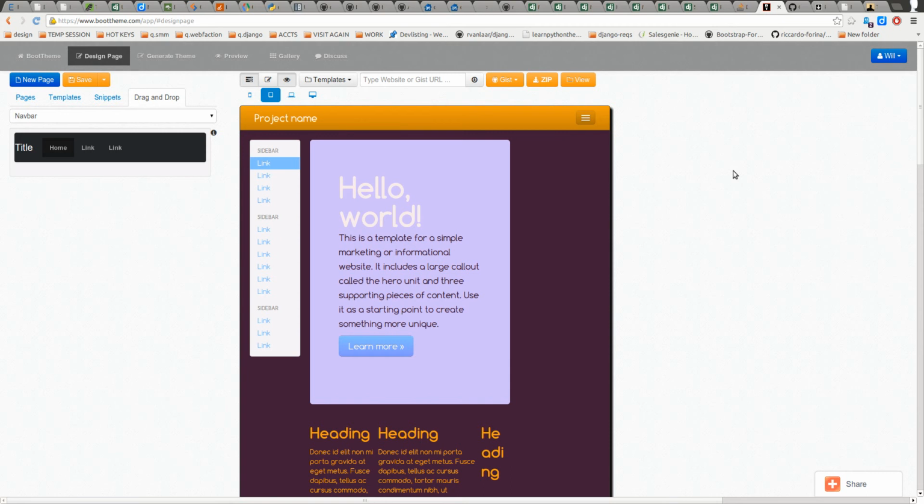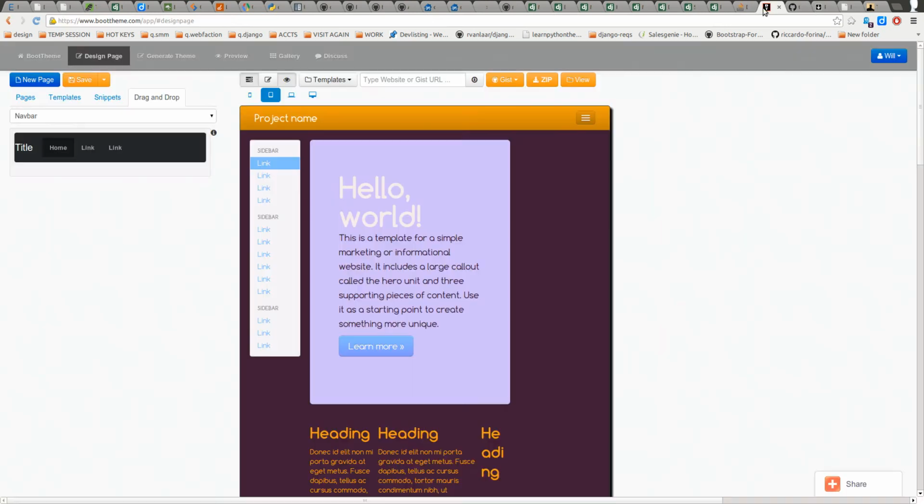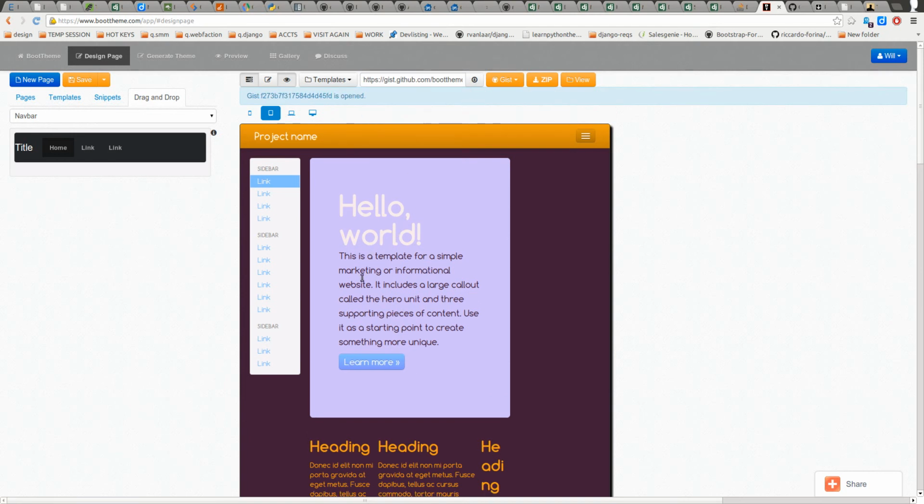What I had done earlier to share this project was save it as a gist, created a gist here, and anyone can take this link and paste it into here and use it. So it's reading it. It's the exact same, so it's not going to change anything. It's opened up already. Cool. Now, designing the page is what this was.